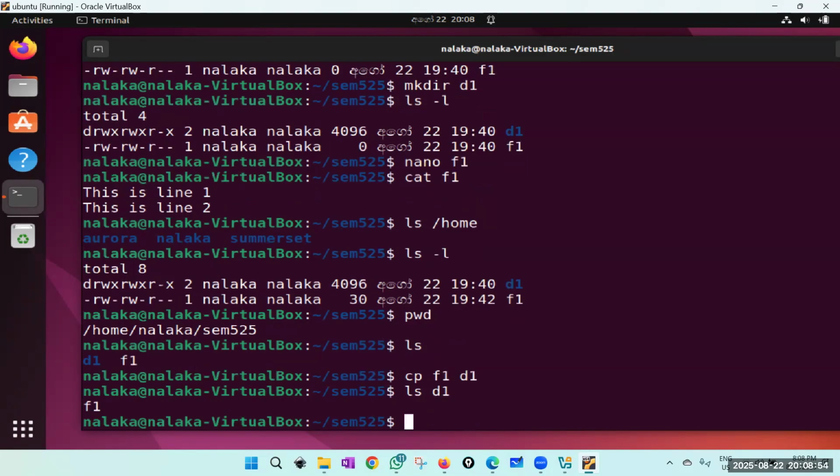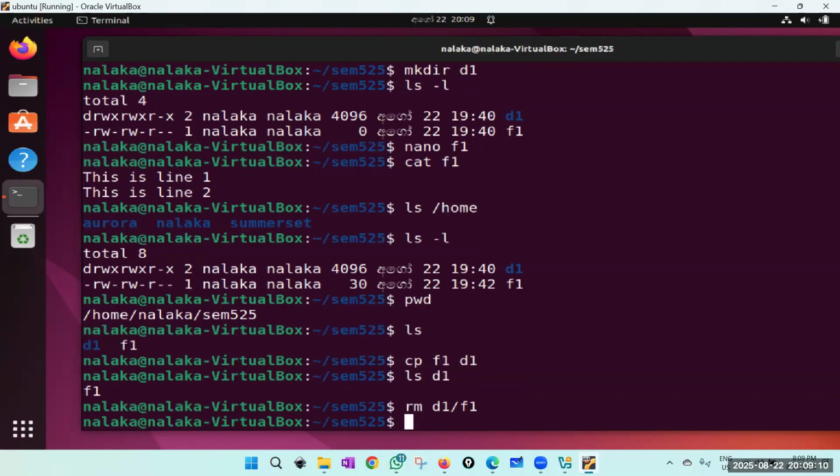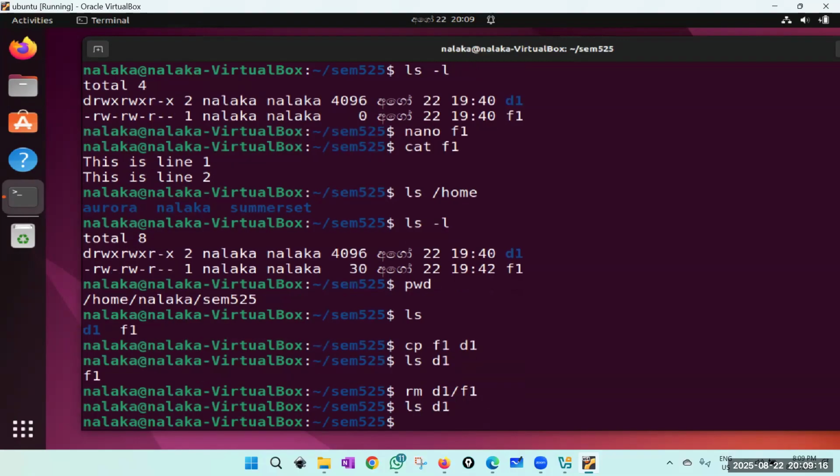Right. So if I want to move, let's first delete the F1 in the D1 folder. rm D1/F1, the file F1 in directory 1. Now if I type ls D1, nothing, because I have deleted it. Sorry, that is how you delete a file in a subfolder.